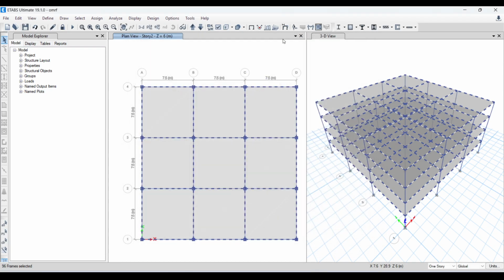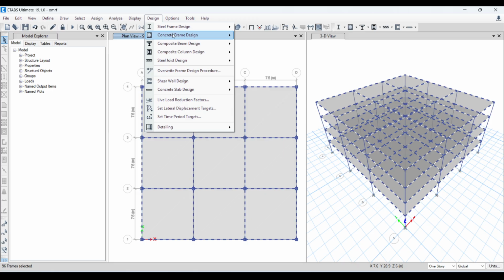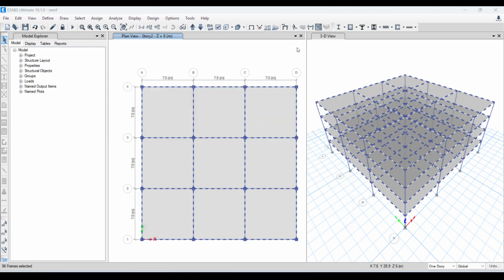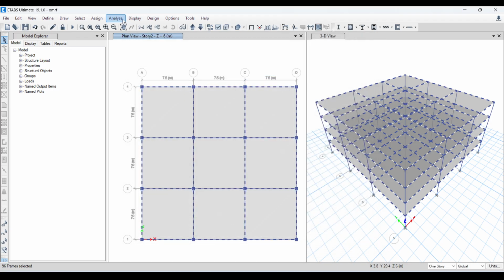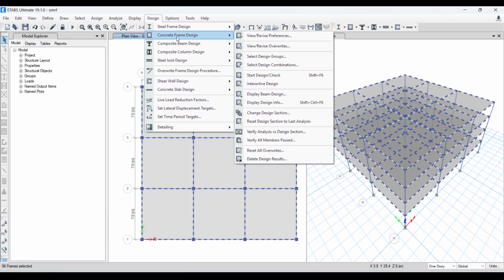Okay, if you go in view revise overrides, in the second item you will see framing type and it has written ordinary. If you click here you will get three options: ductile, ordinary and non-sway. So we'll keep here ordinary, and we will design our structure.